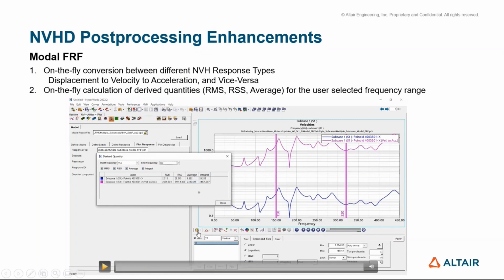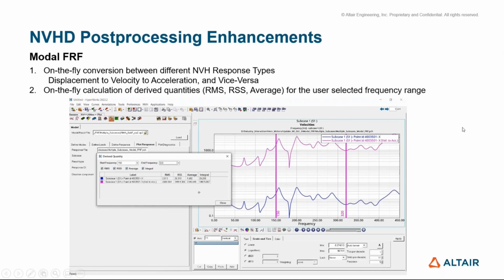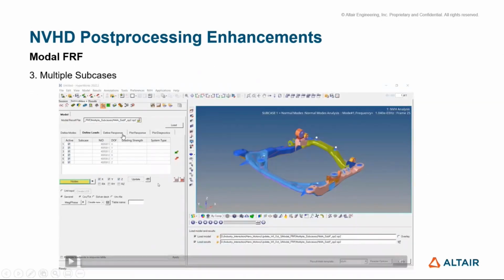This was one of the enhancement requests, and we saw that this was available in Virtual Lab. So we introduced this, and at least Hero users are pretty happy with this implementation now. You can take advantage of this to calculate these derived quantities or conversions, and this is also possible in the integrated diagnostics. The next enhancement is to define multiple subcases in modal FRF.